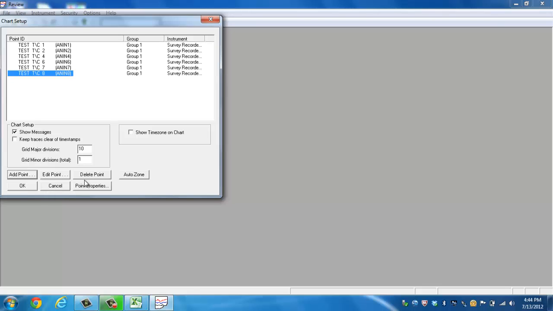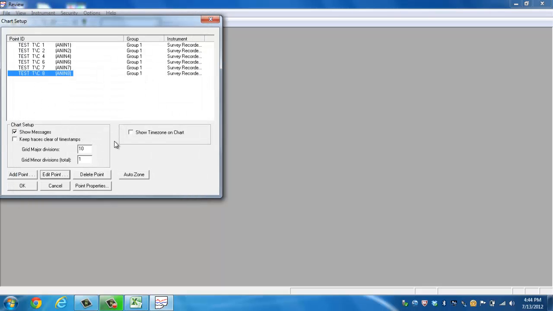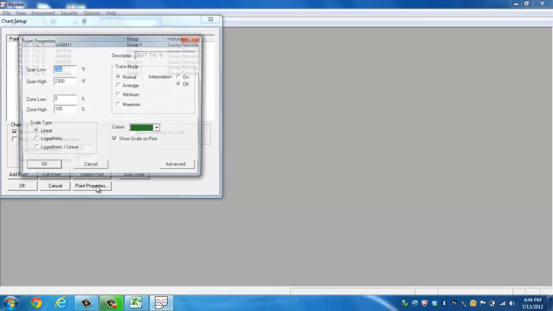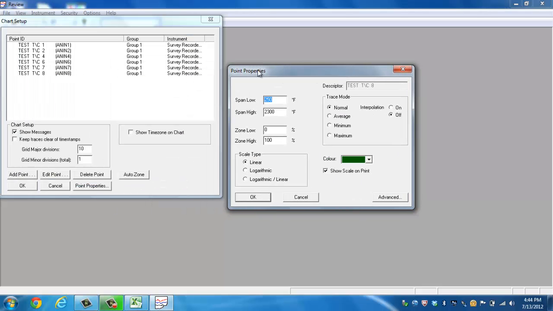A couple things I want to point out towards the bottom here. Edit Point: if you want to add or subtract points, you can do it this way and make a modification to it. But what I want to point out is this button down here called Point Properties. When you click on Point Properties, it brings up the box, and all the items within this box pertain to that specific point. So right now you see that we've got Test TC selected. That's based on our chart setup.